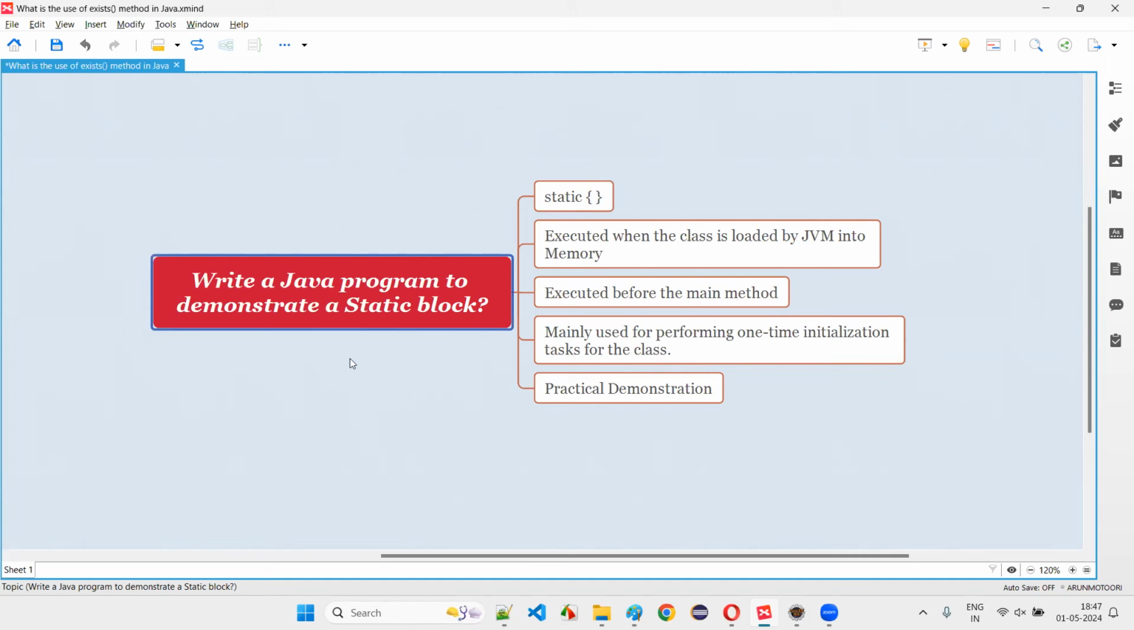But apart from these variables and methods, we have another member, that is none other than the static block. Other members are also there, but as part of this question, I am focusing on the static block, which is another member of the class. Inside the class, apart from writing variables and methods, you can also write the static block. The syntax of the static block is something like this. This block, which is written inside the class, should start with the static keyword. After the static keyword, a starting brace will be there, and an ending brace will be there. In between the starting and ending brace, you can write your code.